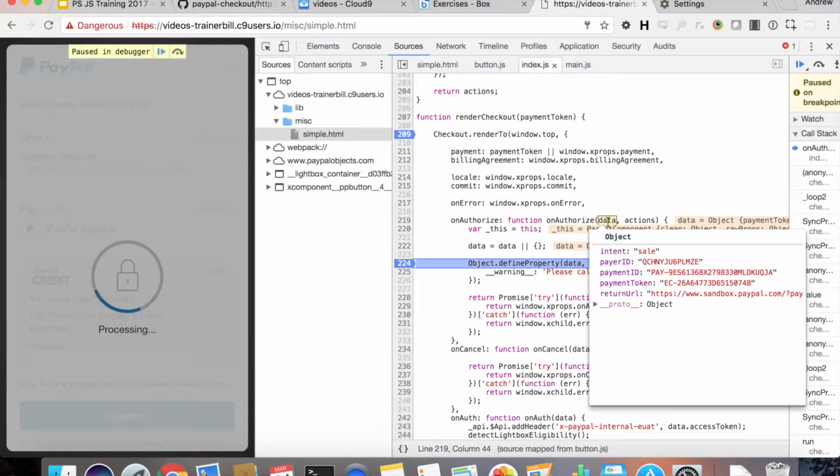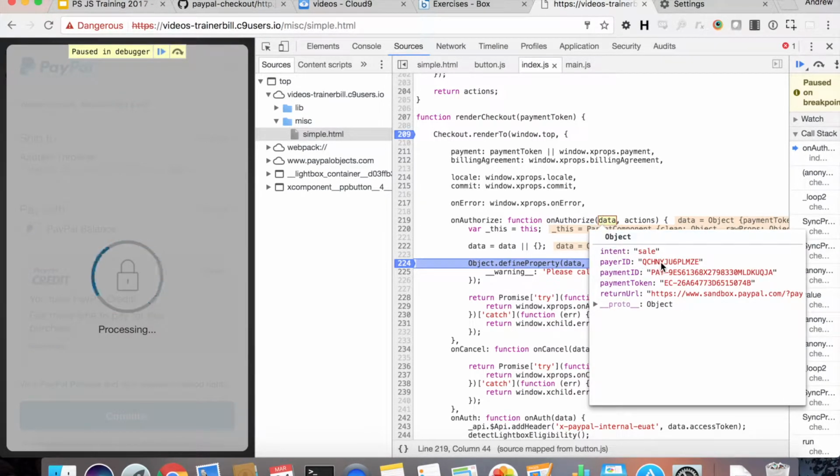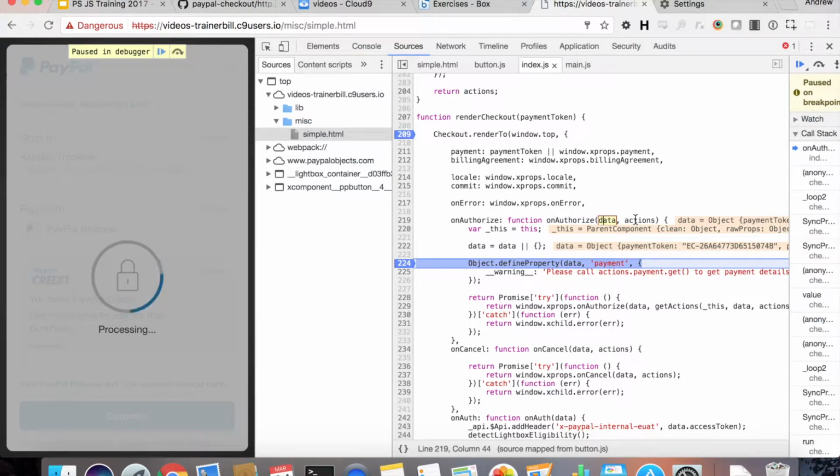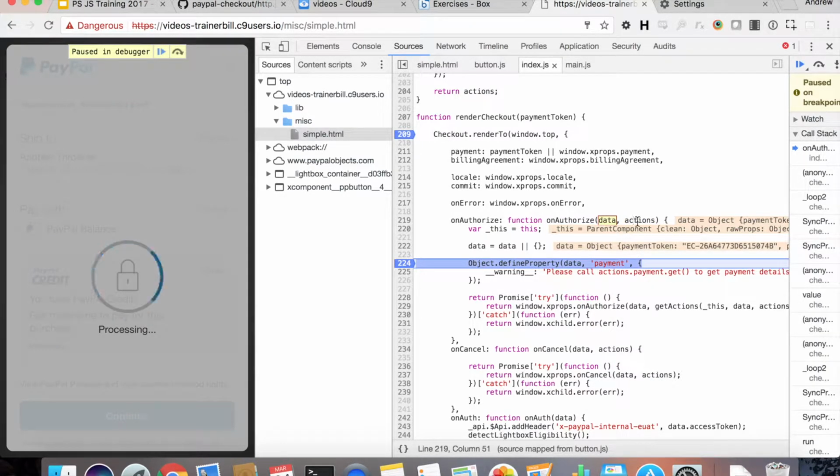Man, this is slow. We'll see that data is an object with this information. You'll see that it has the payment ID, it has a payment token, and also the payer ID, which we'll need to complete the actual payment. And then we'll see that Hermes also sent us actions. So Hermes actually compiled the close and the redirect actions.